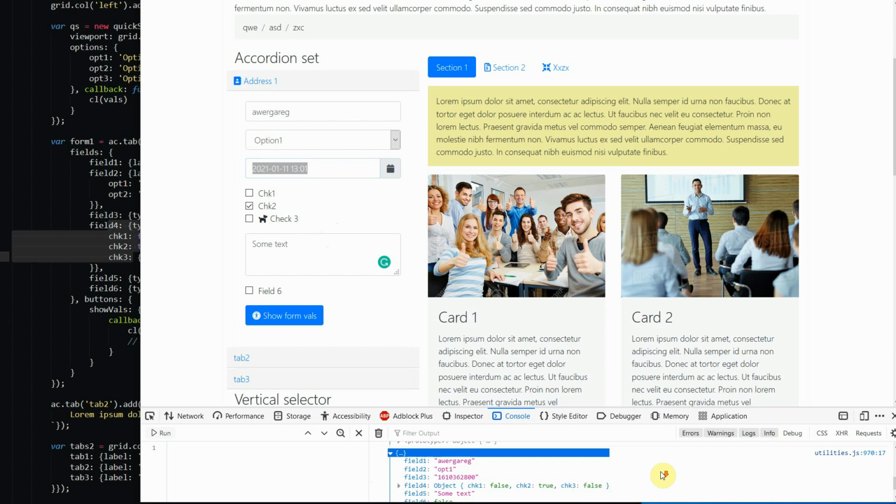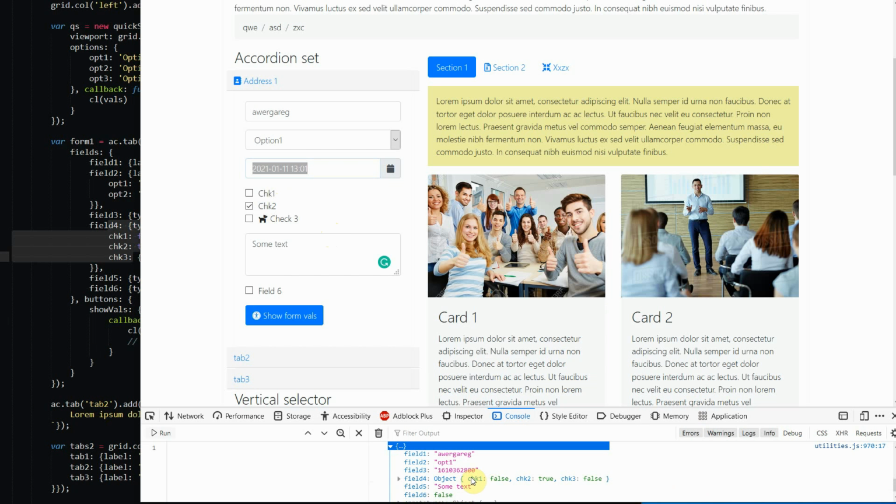So if we open up field 4, you can see it's created an object here, and all the attributes of the sub-object are the attribute names of the check set, right? So check 1, check 2, check 3, so that's all there. And you can see the false, true, false, that corresponds to the values there.